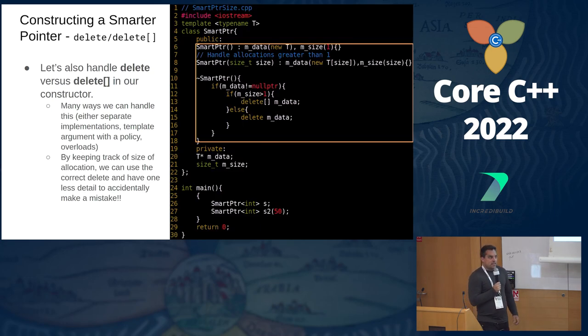All right, and again, earlier I made that mistake where I couldn't quite remember if it was delete or delete with the brackets. Or again, you might make some code changes elsewhere and forget these types of things. So this is where you can start to handle these conditions in your smart pointer.